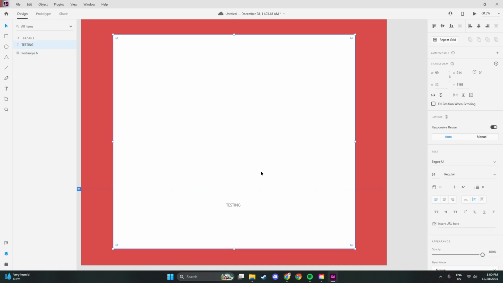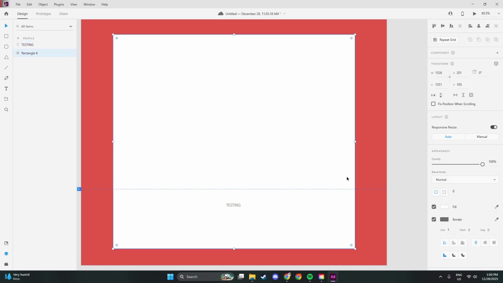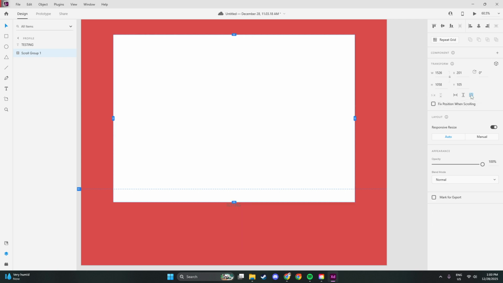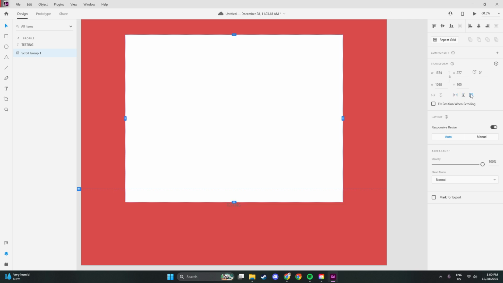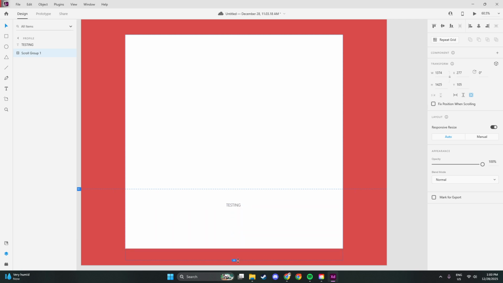With your content selected, enable the scroll group. Look over to the property inspector on the right. You'll see 3 scroll icons. Horizontal scroll for left to right movement, vertical scroll for up and down content like feeds, and horizontal and vertical scroll for free panning, which is perfect for larger canvases such as maps or charts. Click the option that matches how you expect users to navigate the content.